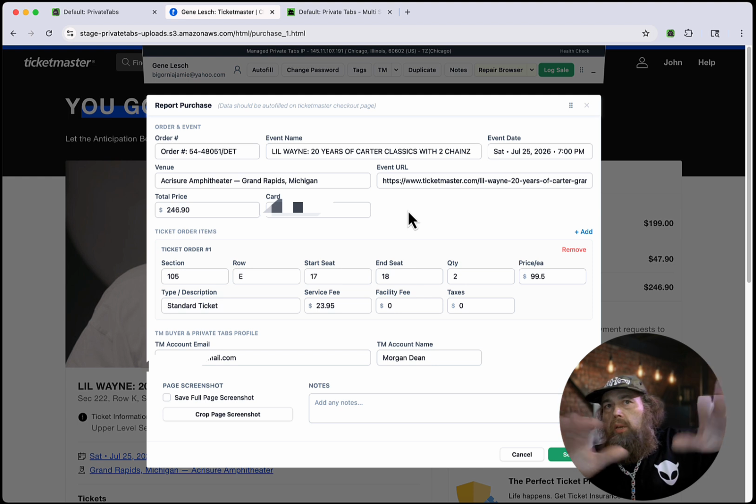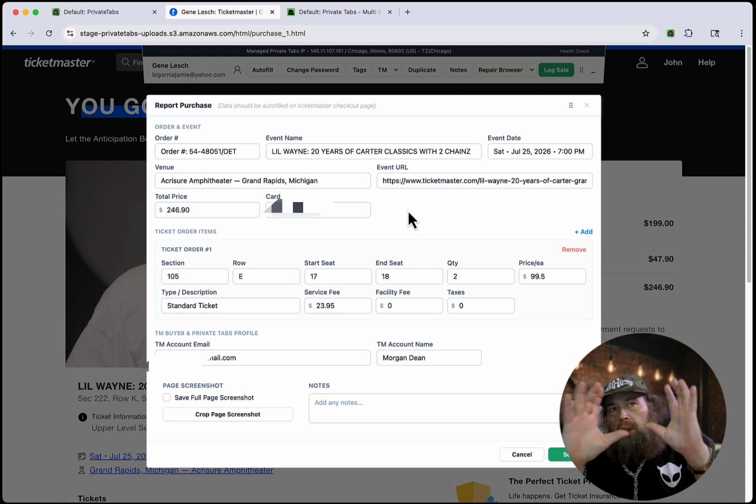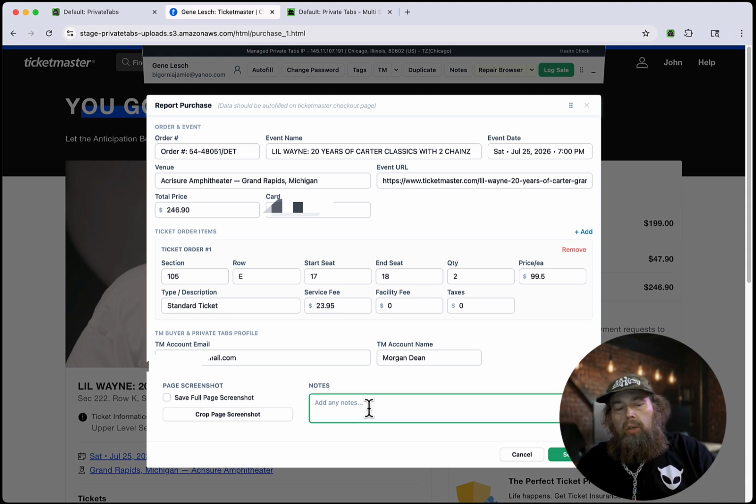But the point is, you can review the sale now, and rather than it just being a screenshot of a picture, it actually has some metadata here. You can also put in notes like, I plan to make a ton of money off these tickets. Boom, whatever you want to do. These are private notes to yourself.